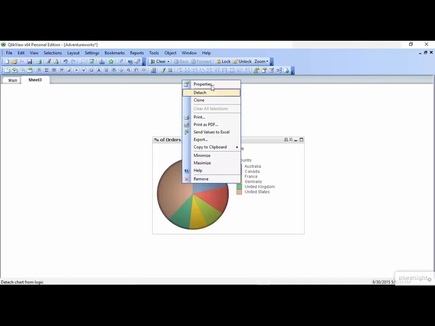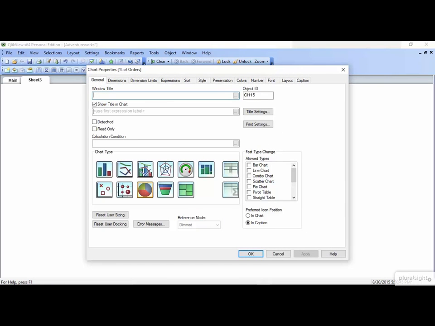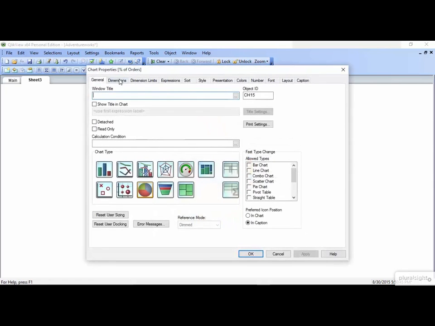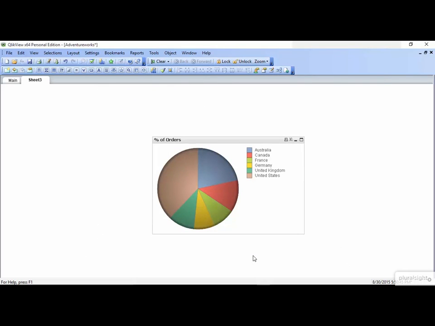Go to the General tab and uncheck Show Title and Chart. And click OK. Remember when we talked about titles and list boxes where the data is obvious? We can do the same with the legend in the chart. Go to the Dimensions tab, Dimensions, uncheck Label, and click OK. There's less stuff on the chart, but we didn't lose any comprehension. Make that a rule of thumb. If any part of your presentation doesn't add to understanding in some way, consider removing it.